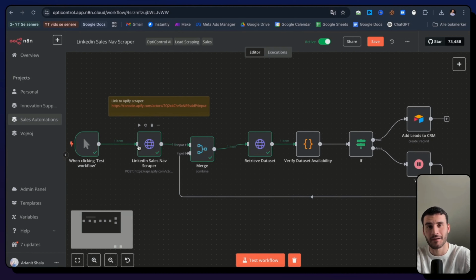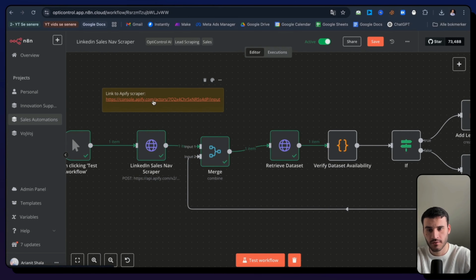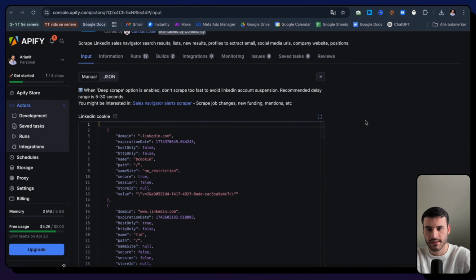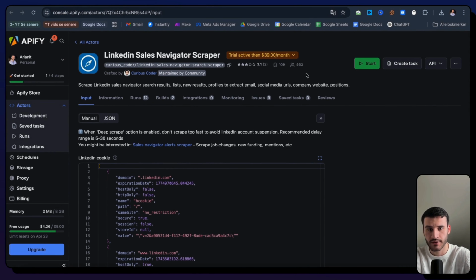But let's take it a bit more slowly than that. Let's actually run through this step by step. So if I go into this link, this is essentially the specific Apify scraper that we are utilizing for this system. We get sent into here, and you actually get a 24-hour free trial, and then it's billed $39 a month.